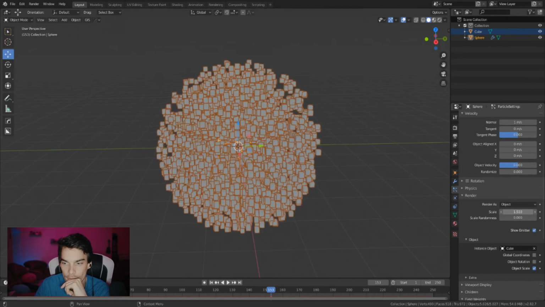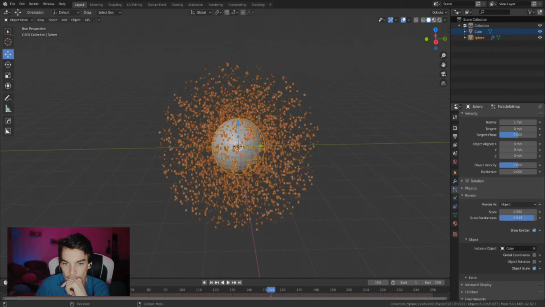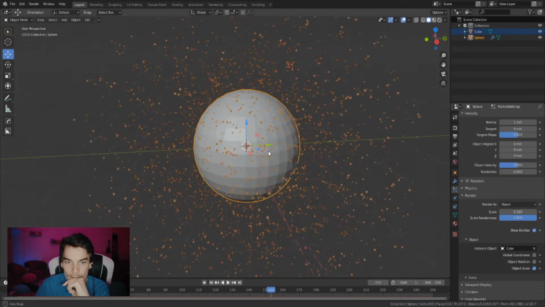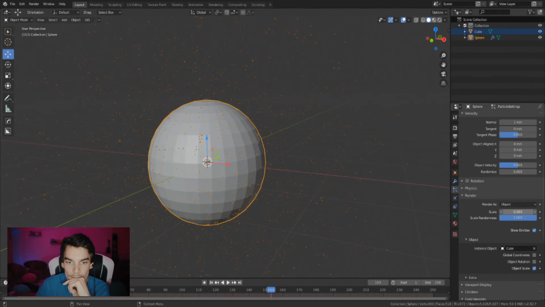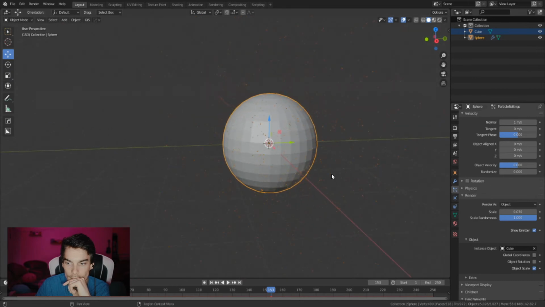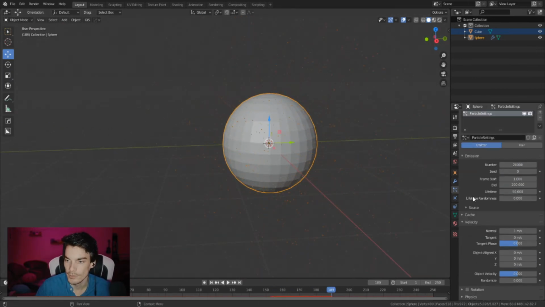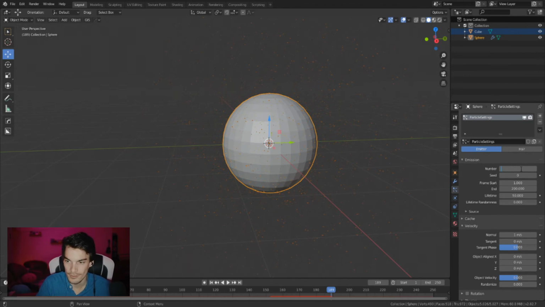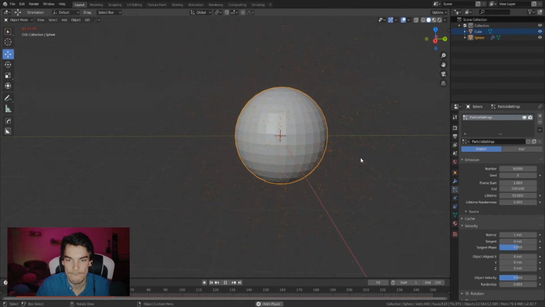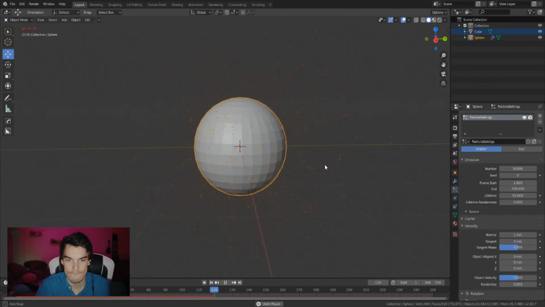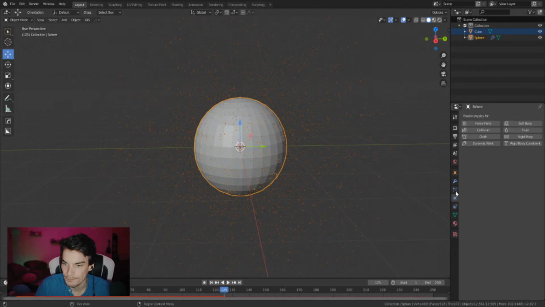And let's put the scale up. Not all the way up, sorry. Just up a bit more. And the scale randomness we'll put all the way up. We'll set the scale quite low, like so. Might need to add some more of these actually. 50,000. Cool.